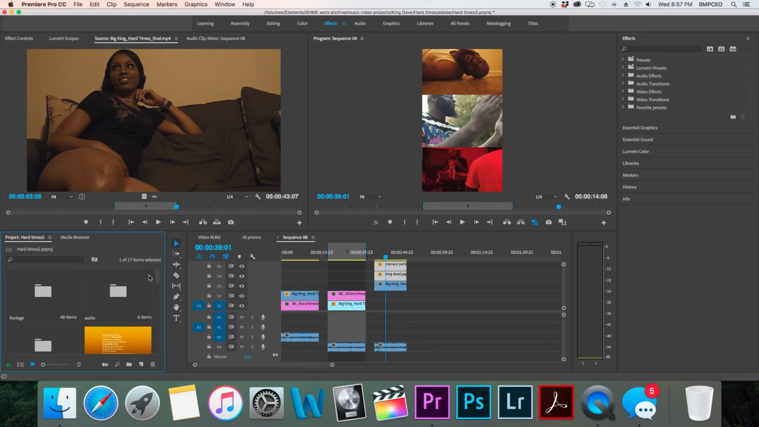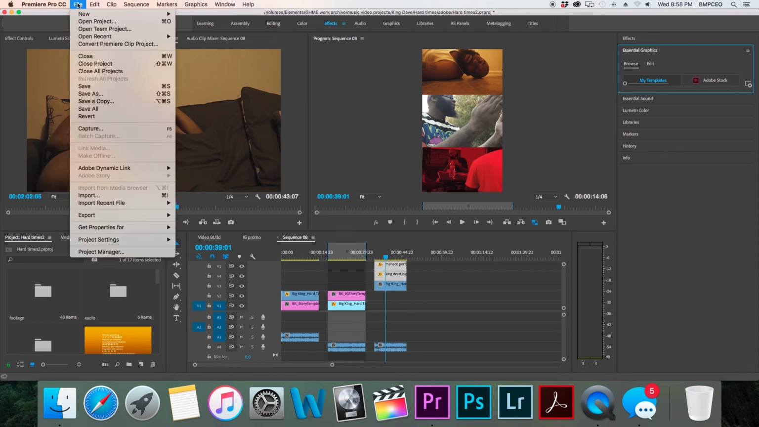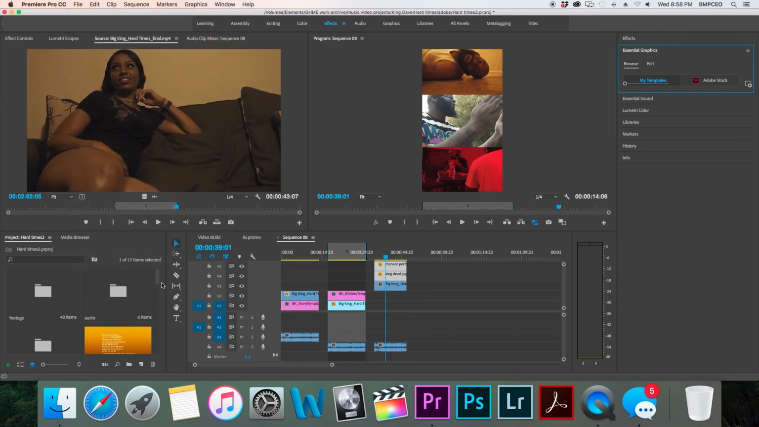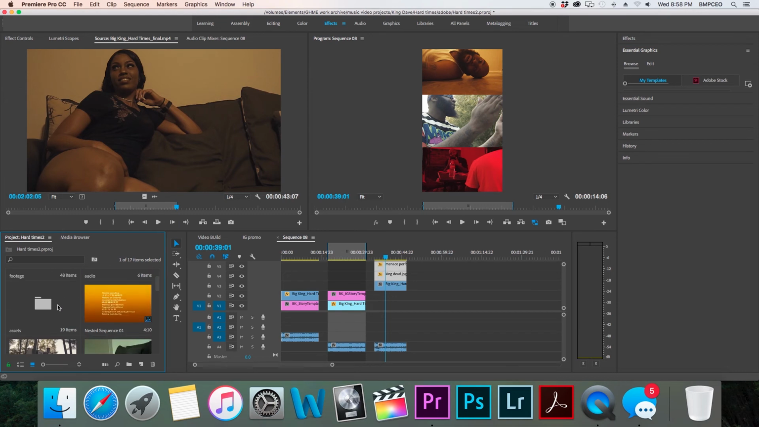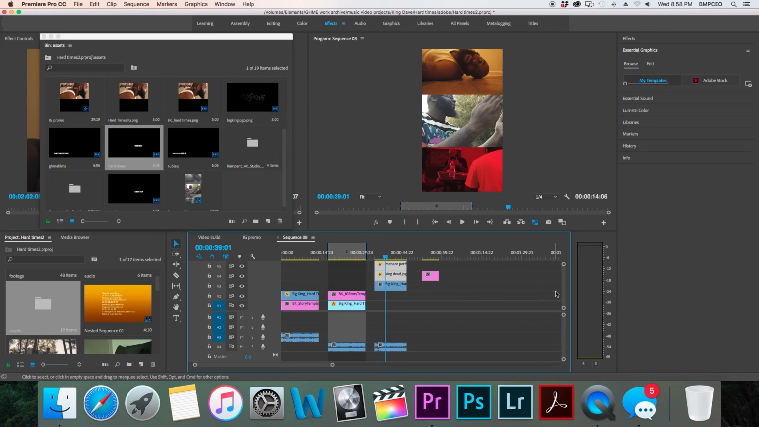Good to go. If you want to bring text in, you could either use the graphics tab to open up all of the graphics over on this side, the essential graphics panel, which will give you text options, or you could go File, New, Legacy Title, and that would give you a text builder menu. I have text in this project somewhere that I could simply drop in. There we go.